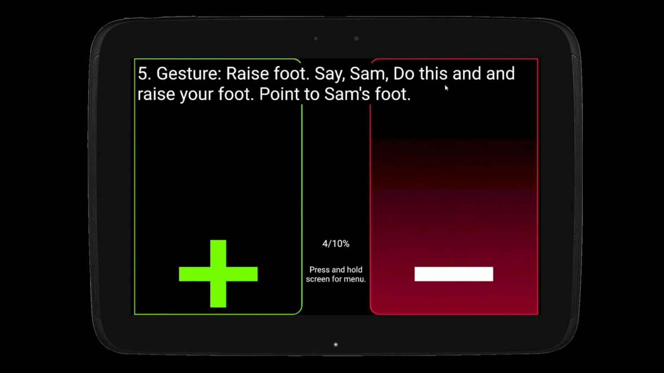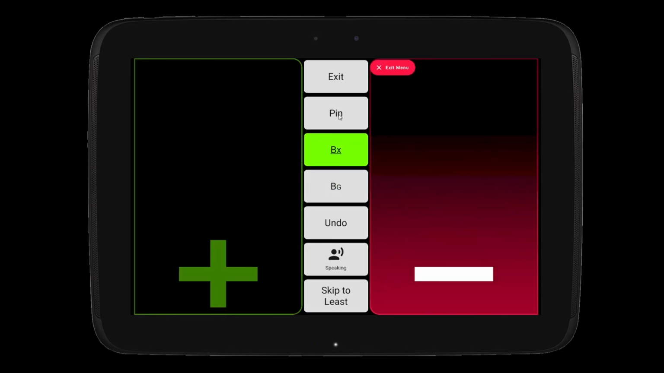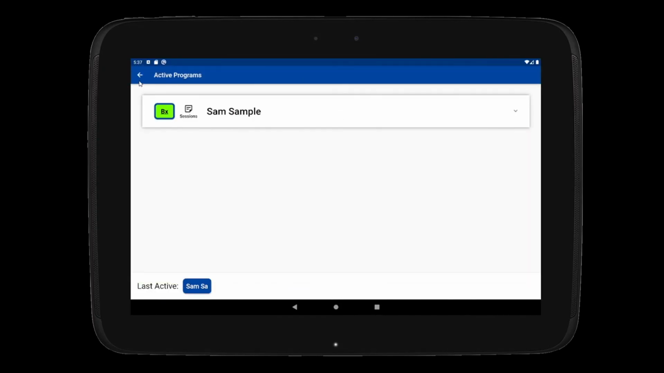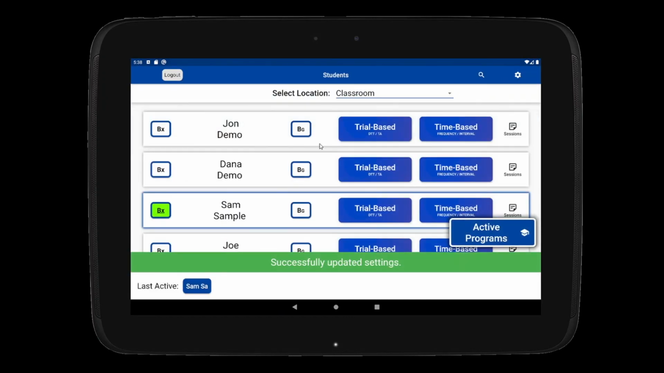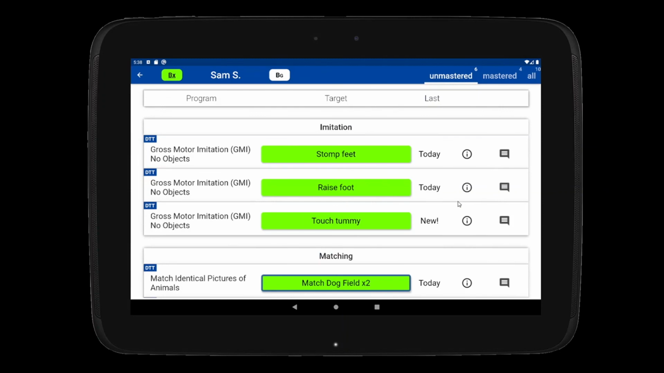Now I can pin this program and return to our settings menu by pressing back and then the gear icon. On the settings menu, I'll select Brief next to guidance type and then click Save. Now, when I open another DTT target and click through Setup, I see only the target and prompt level, which is much briefer.